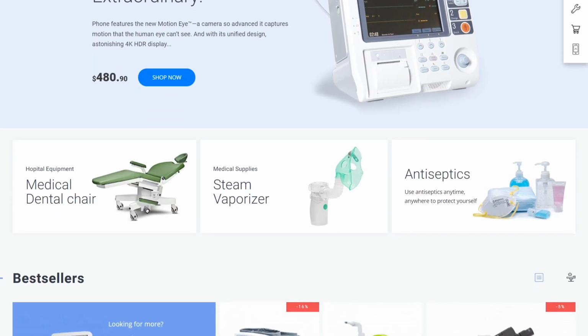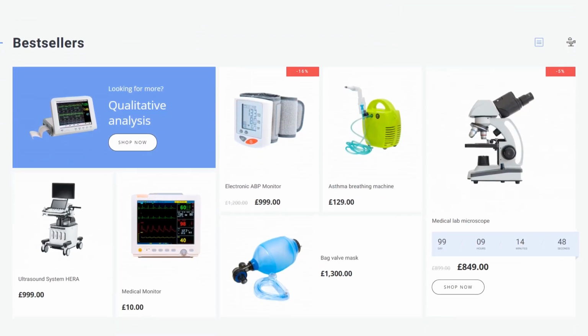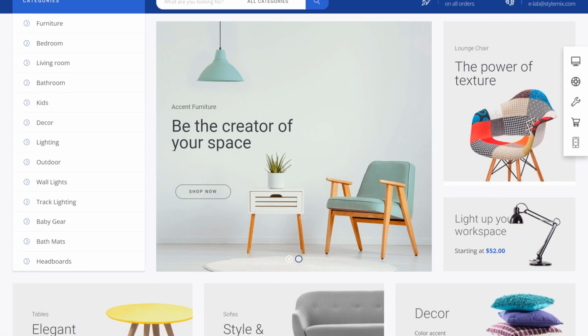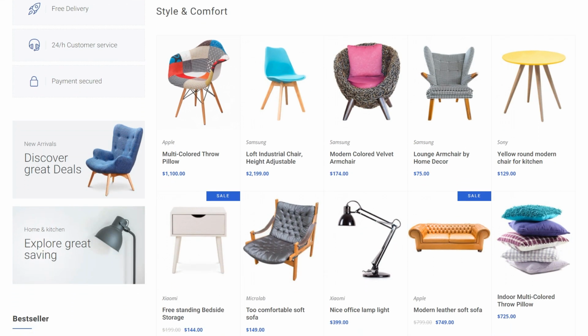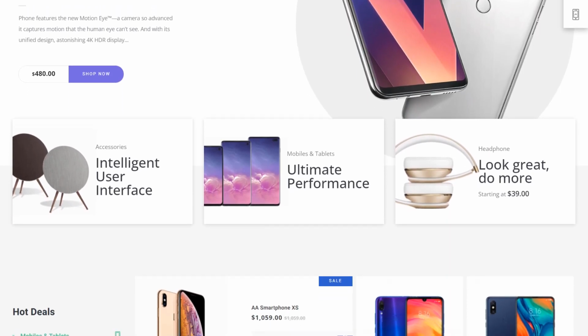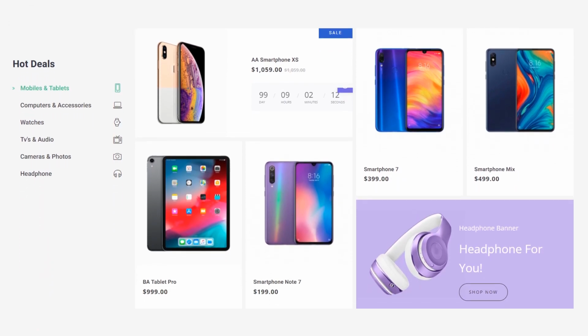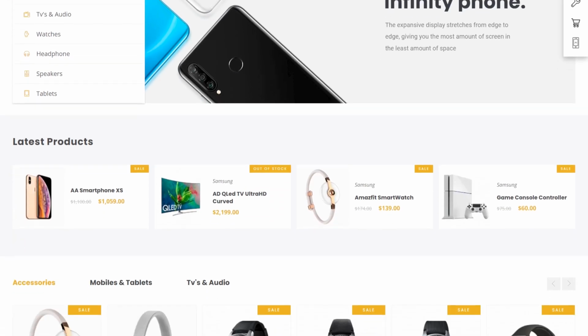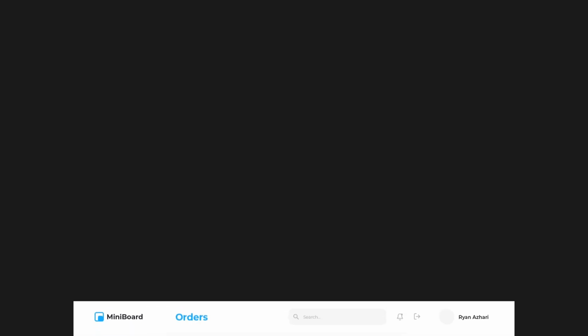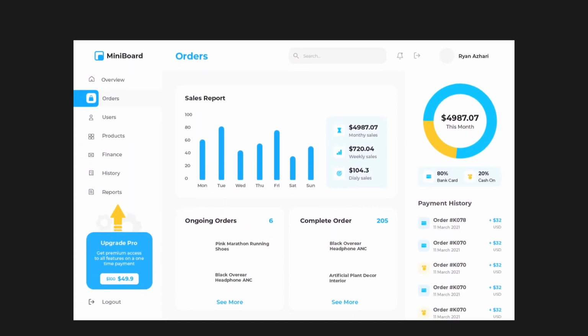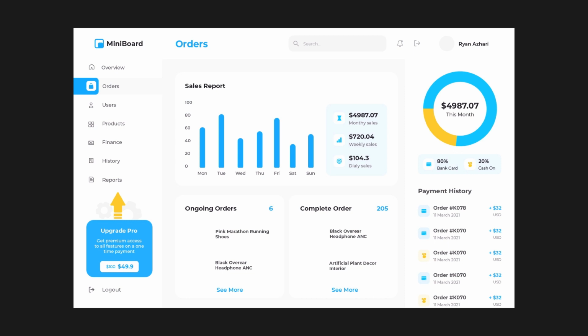medical, trendy furniture, strong electronics, and modern electronics. You can start your marketplace using any of the templates according to your business perspective.